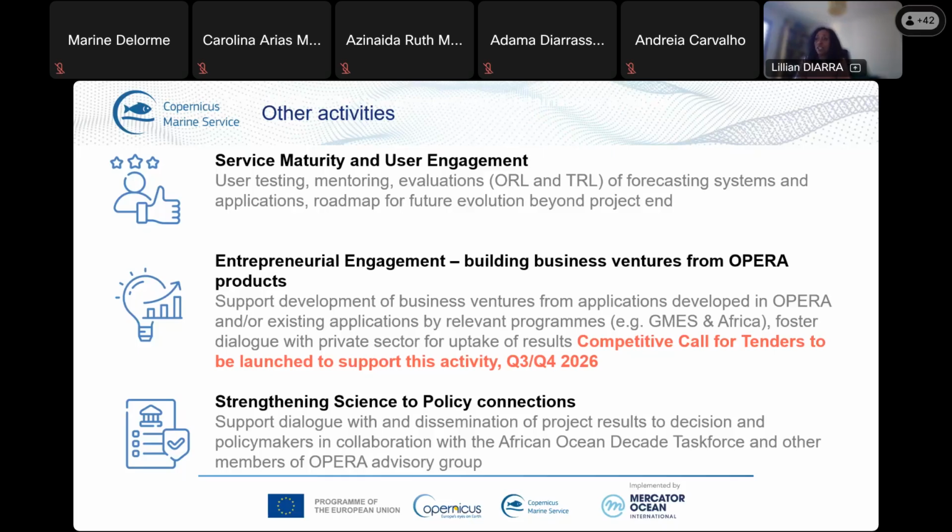And then the last one is really to strengthen the science-to-policy interface and make sure that all the results are sustainable and taken forward beyond the project end. Here we have set up an OPERA advisory group. The first meeting will be tomorrow, and this advisory group will try to inform and provide recommendations for these activities.